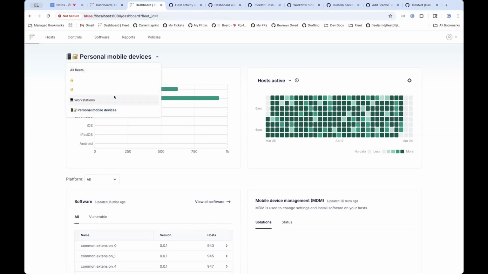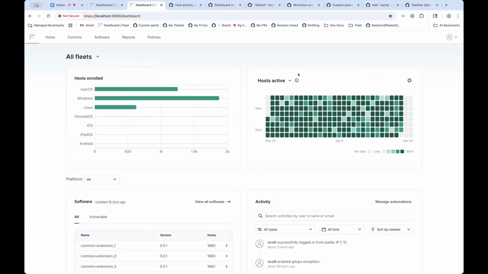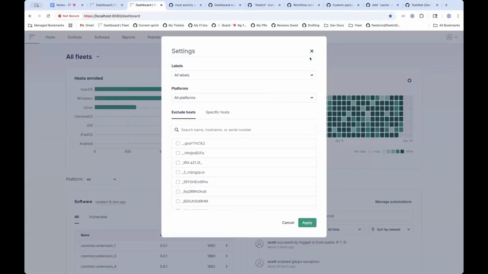And if I change it to workstations, it's slightly different numbers, 1691 out of 1874. Doesn't make this particular chart look much different because, again, the osquery perf data is pretty similar for both of them. You can also filter right now hosts by various filters.